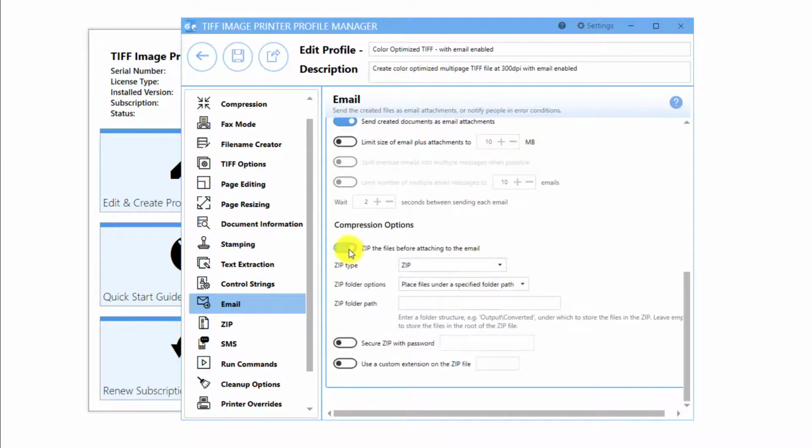There is also the option to zip the created files into a zip, a 7-zip, or tar compression file, and attach that file to the email. The options available for the zip file are the same as available on the Zip tab: zip folder structure, secure with password, and add custom extension. You are not required to zip the file before attaching to the email.